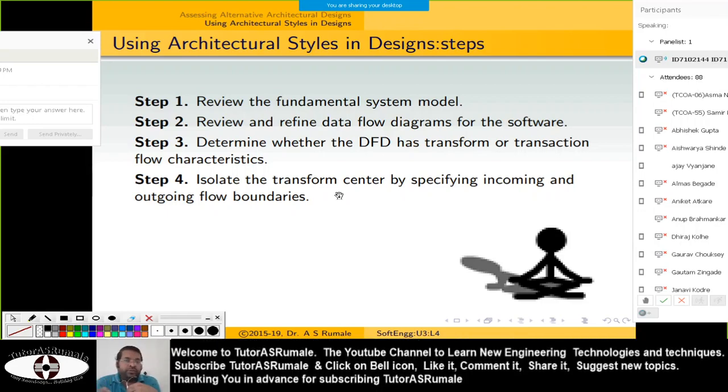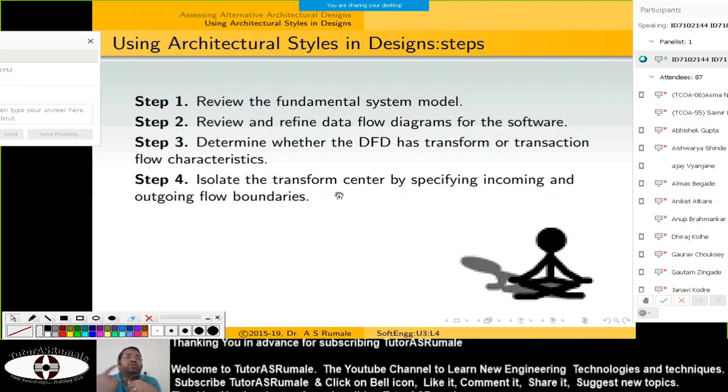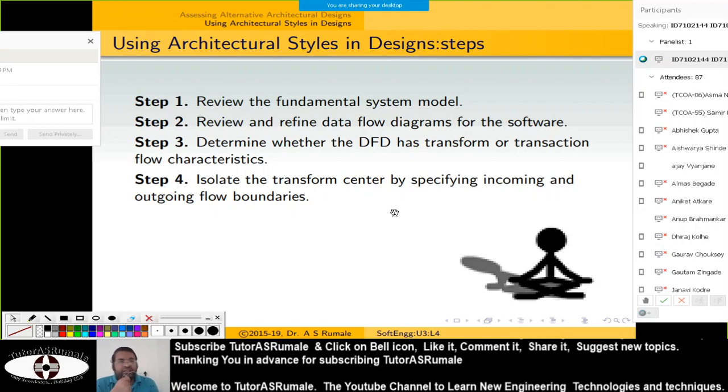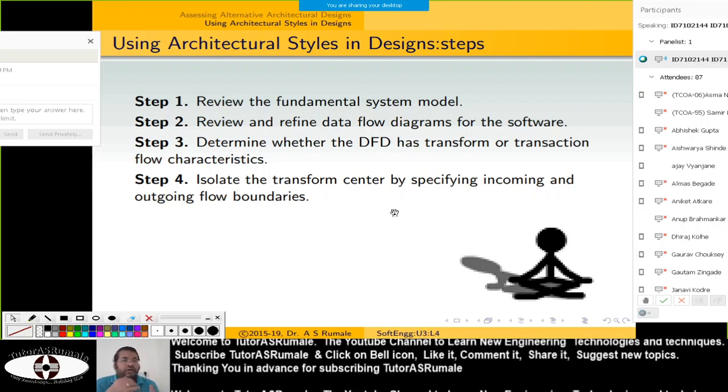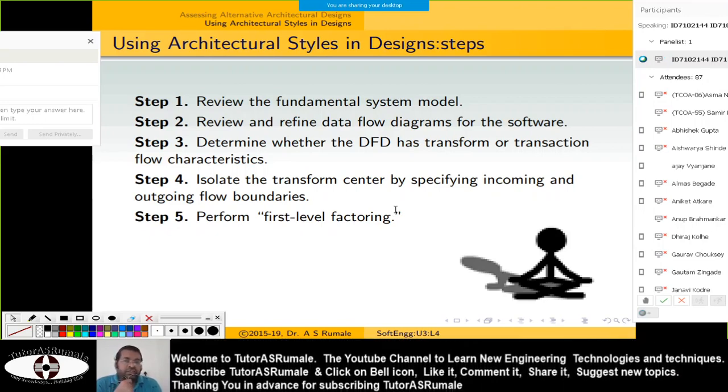Okay, so specifying incoming and outgoing flow boundaries for that particular transform and particular transaction. You can say transforms and transactions are actually the composite of small data transfers. Then you have to perform the first level factoring.